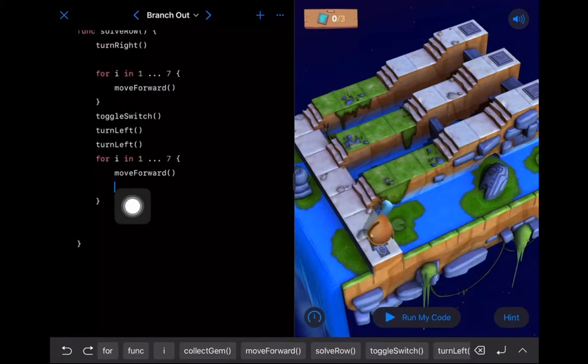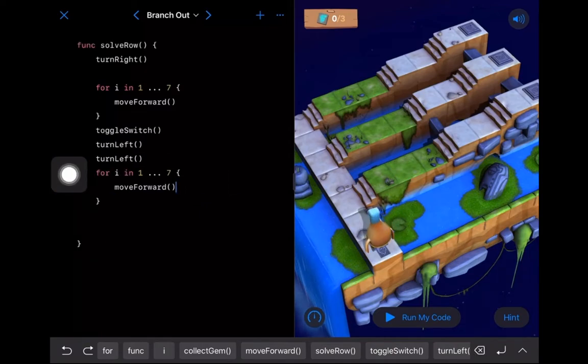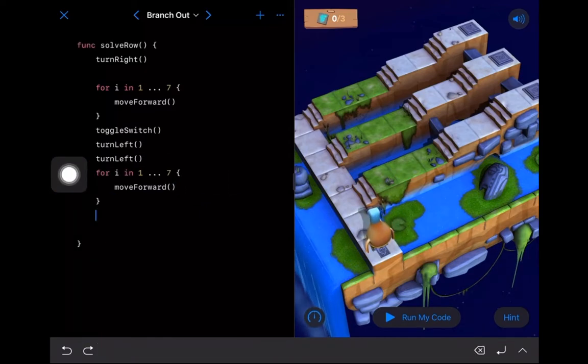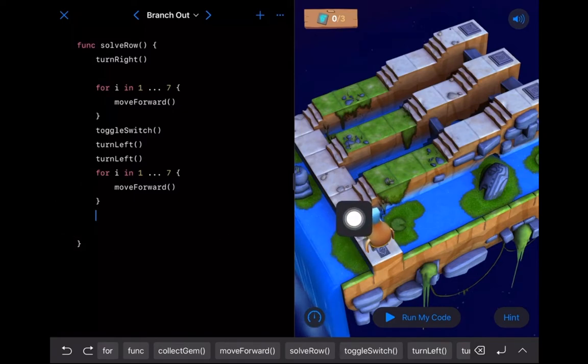Hide the keyboard. Okay. This is looking pretty good so far. So to solve the row, we're going to turn right at the end here, move forward 7 times, toggle the switch, turn around, and then in a loop, come back 7 times. Not bad. And then at the end of this, maybe this is outside of our function, we'll get back up to here and solve the next row.